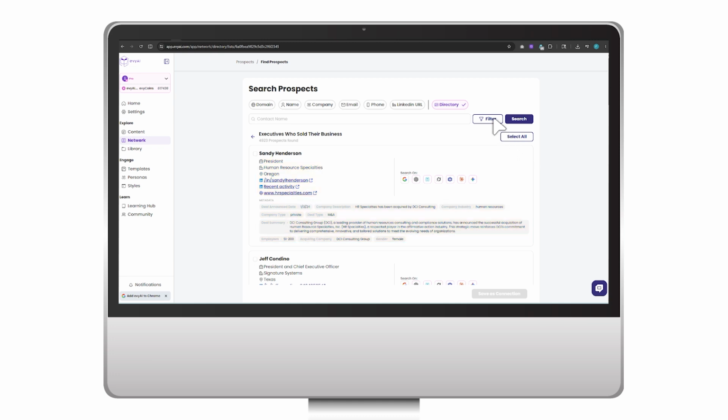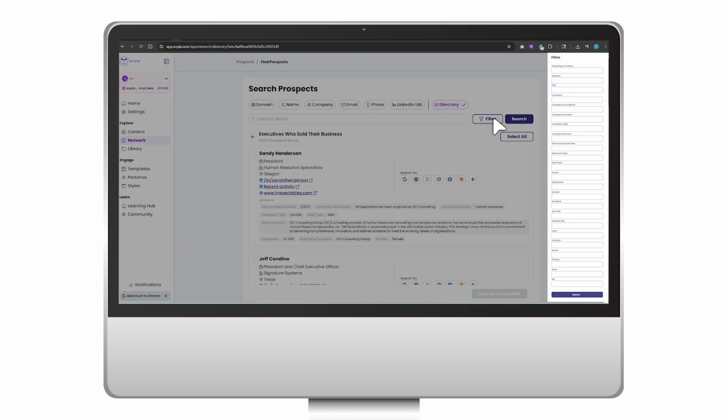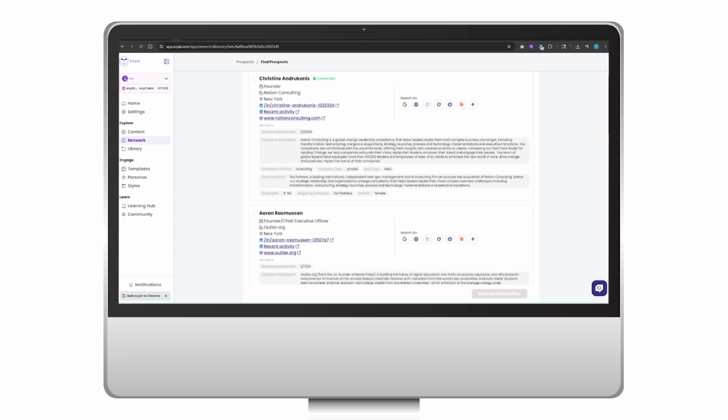To narrow the results further, click Filter to open the advanced filtering panel. From there, you can refine prospects by city, state, industry, title, and more. For example, type Brooklyn into the city field and click Search to view only prospects located in Brooklyn.